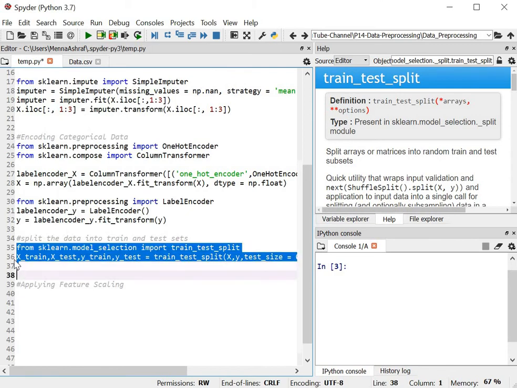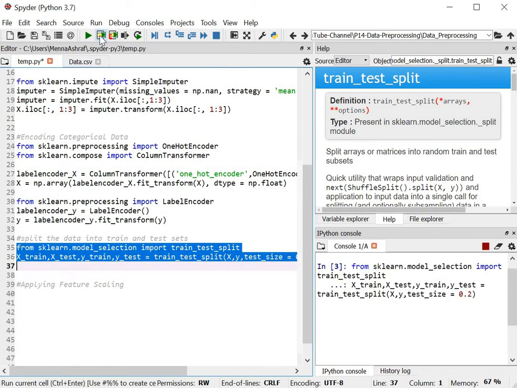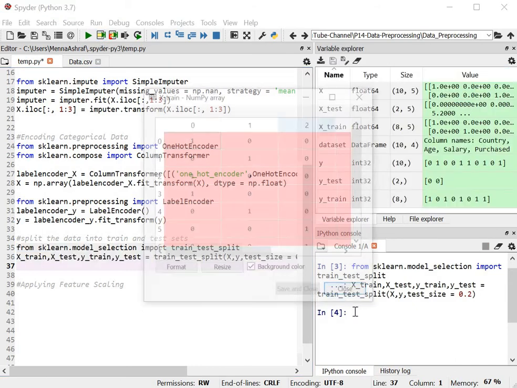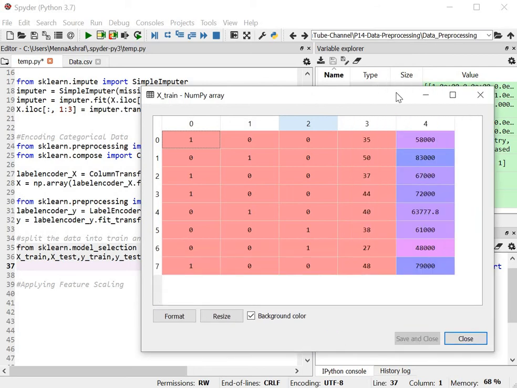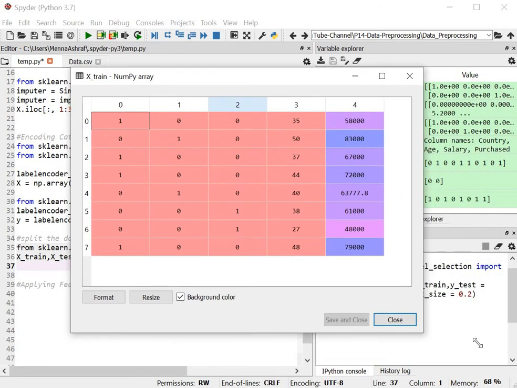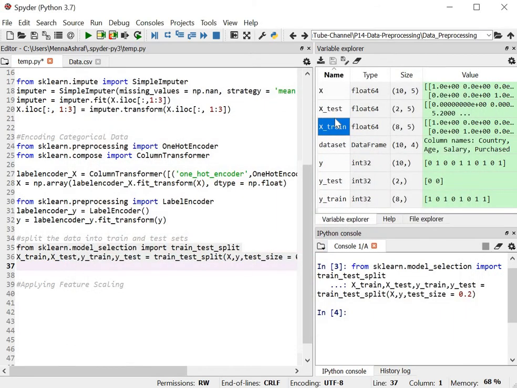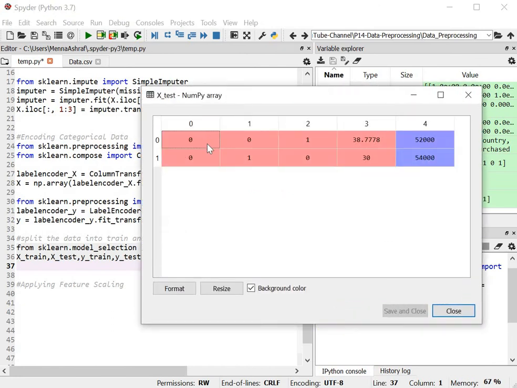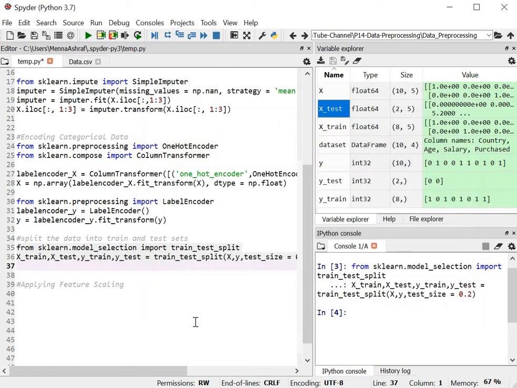Okay, so if we run these two lines, and we go to Variable Explorer, and we go to x_train, you can find here that it indeed is divided. And if you go to the x_test, you can find here that it took 2 instances from the overall 10 instances. Okay? Perfect.